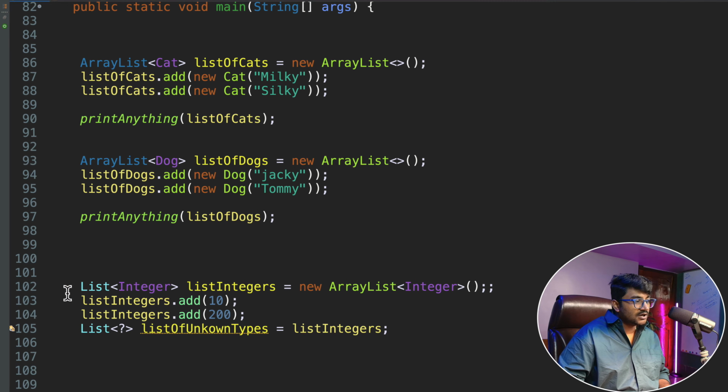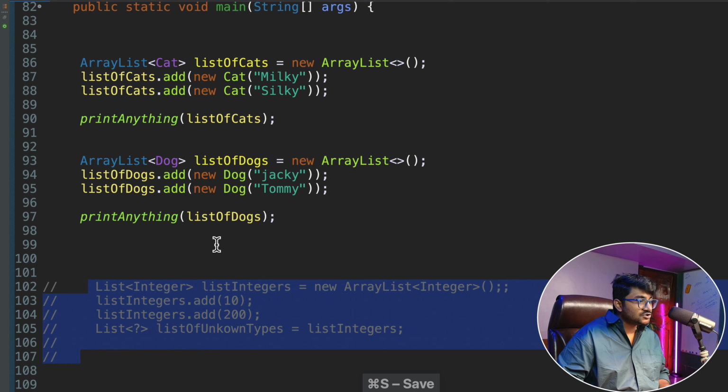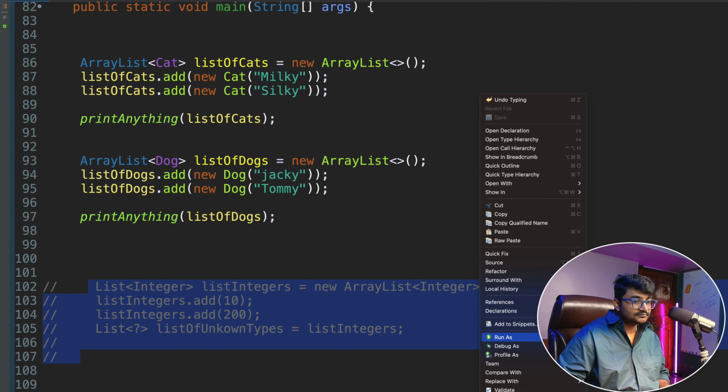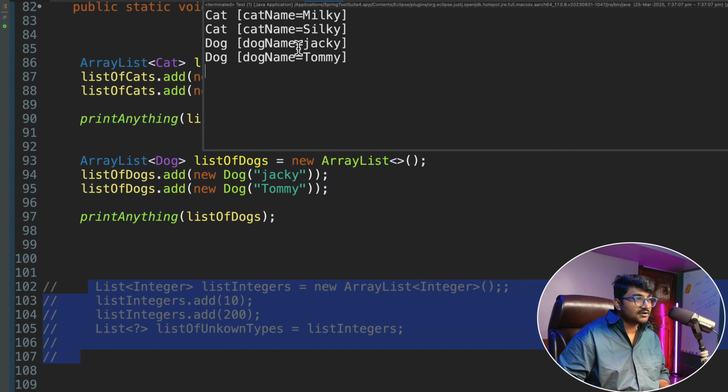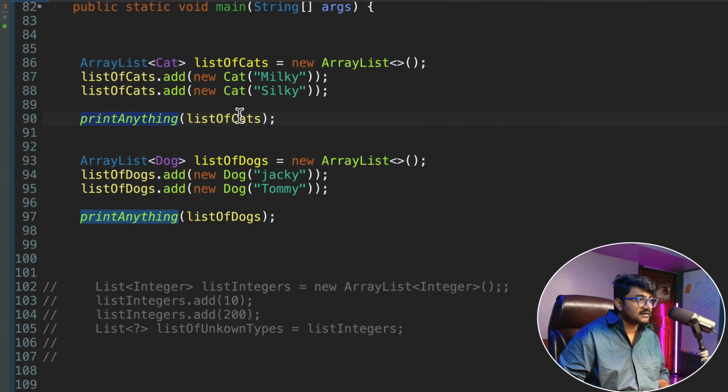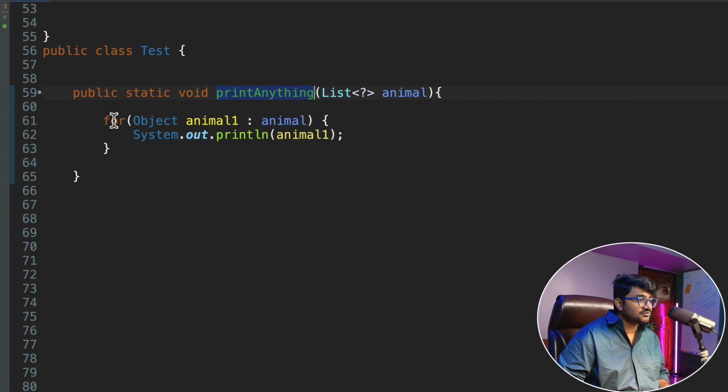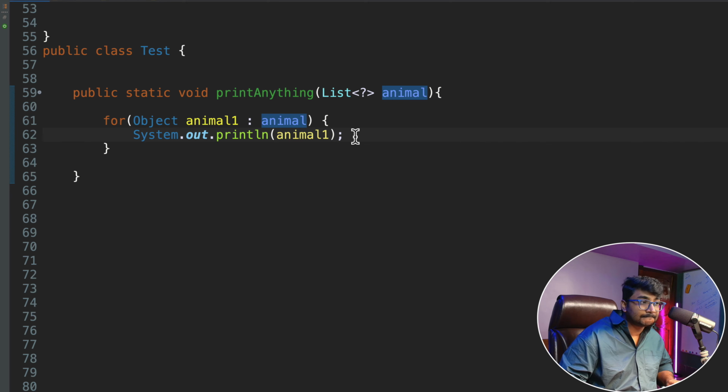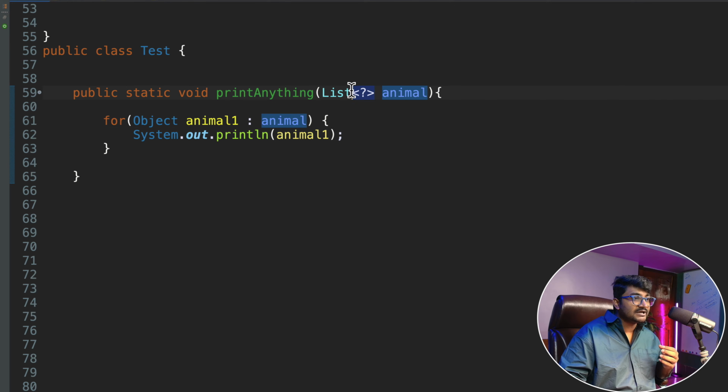I'll come back to this, so just comment this out for a moment. If you run this code, it should work, right? You can see printAnything takes a list of cat, and printAnything is also taking a list of dog, and is also able to iterate over this. So whenever you fetch anything from this list of unknown type, you're going to get an object back. Now this is whenever you are retrieving something.